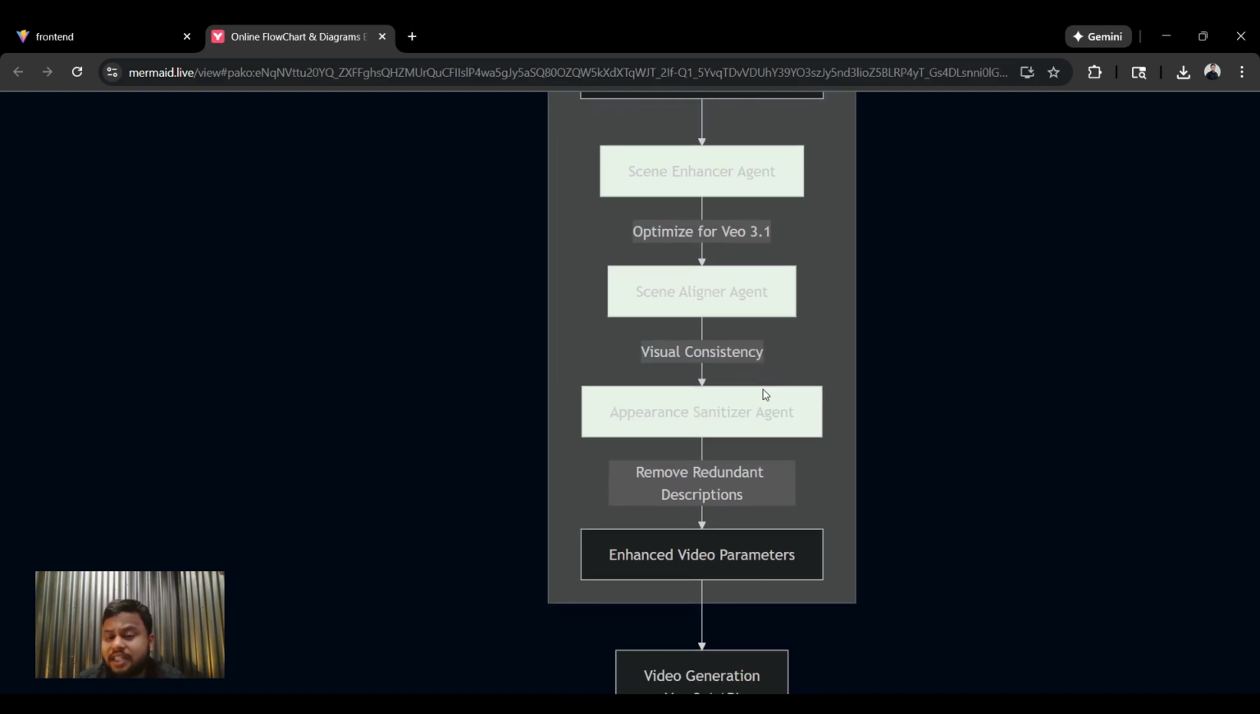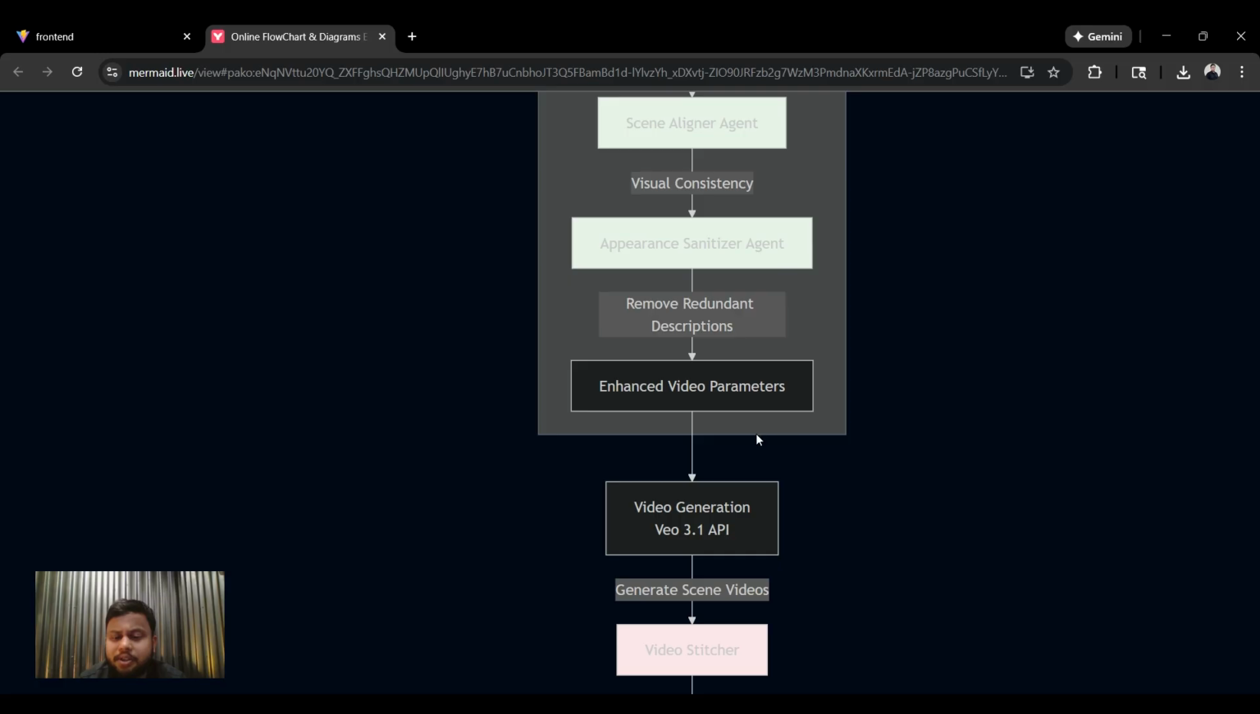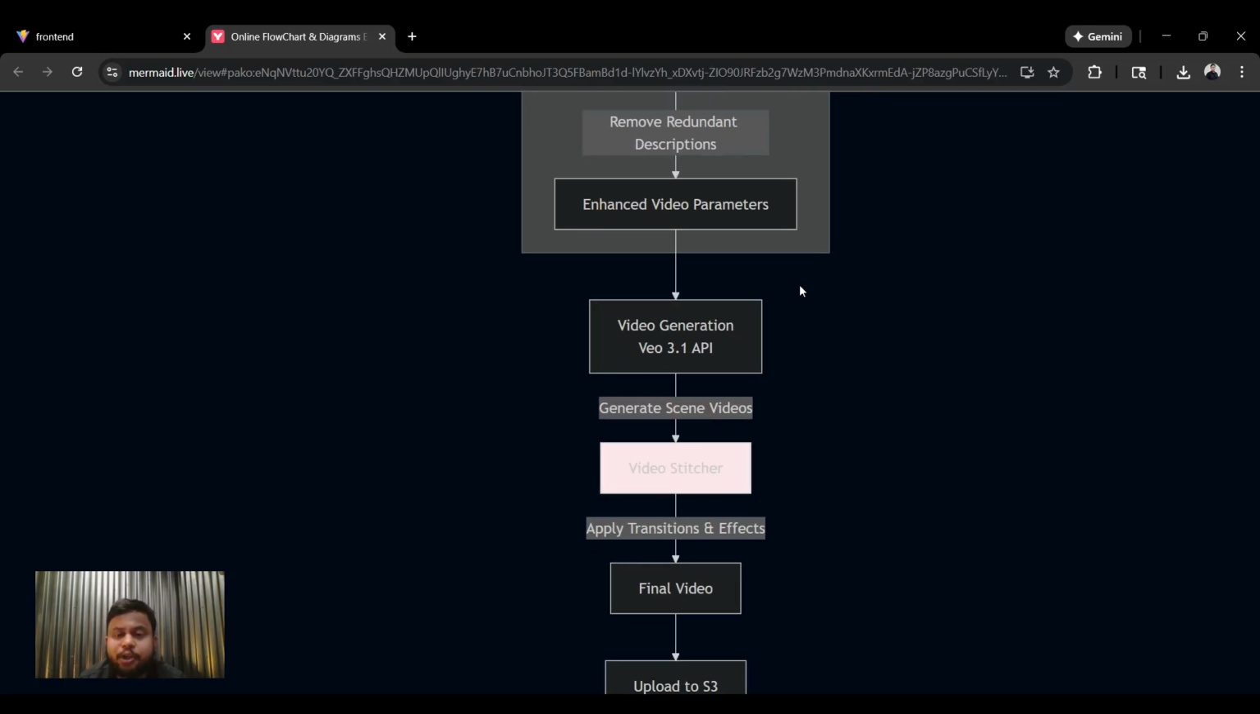Then there is an appearance sanitization agent. It removes some redundant descriptions. Along with that, sometimes the story written is inappropriate, so it handles that as well. Then the enhanced video parameters which we have after this are sent to video generation via API. All these scenes are generated in parallel after this, because we already have a cohesive story, so all the videos are generated in parallel.